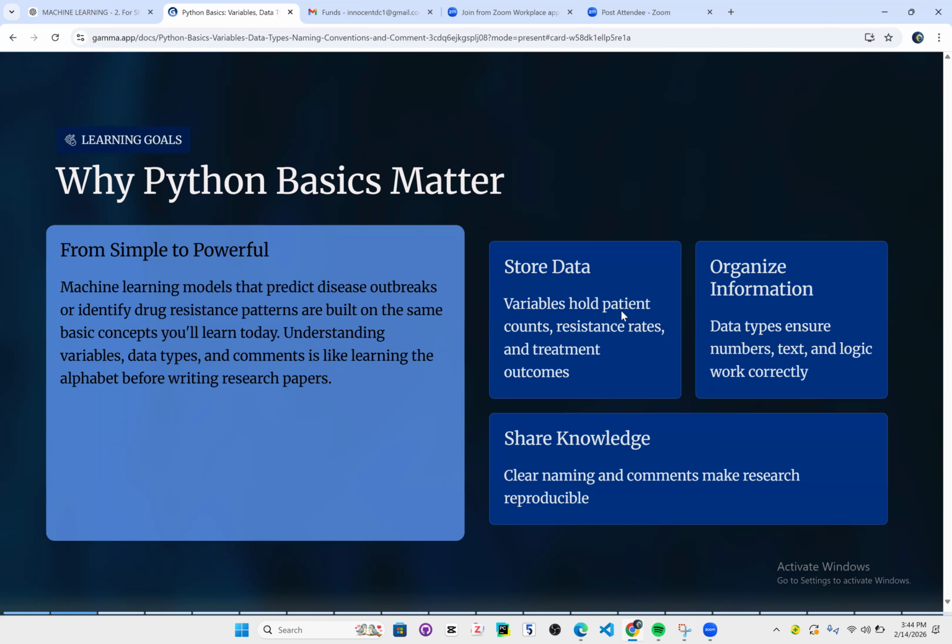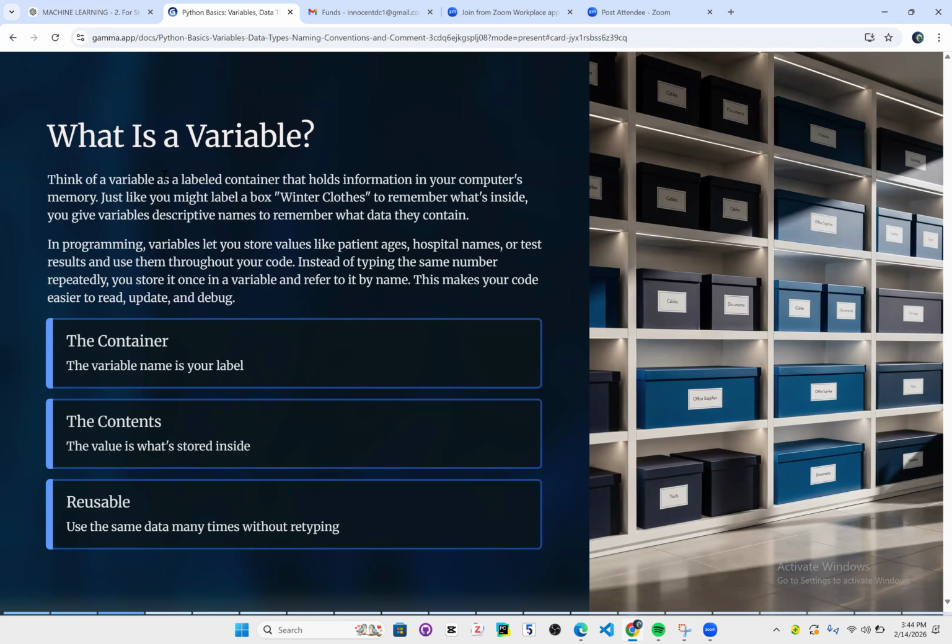So variables, what are variables? Variables are anything that we use in storing data and organizing your information. Then data types are just some kind of logic for how we present information from our variable type. Okay. So think about a variable as a container, and the contents are reusable.